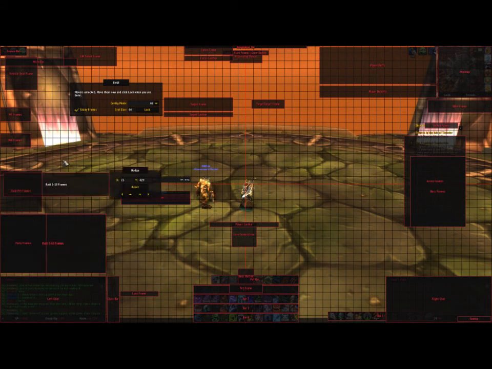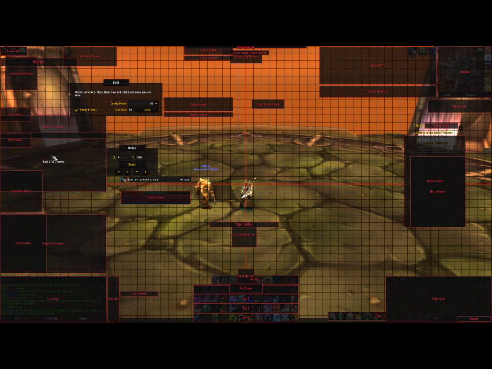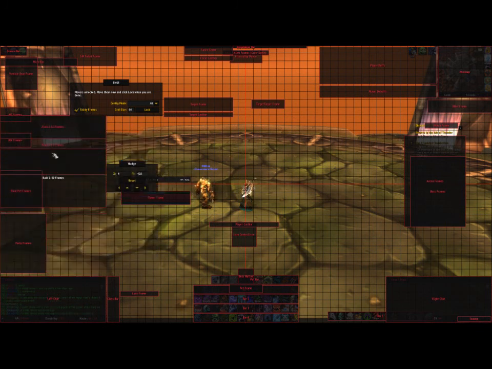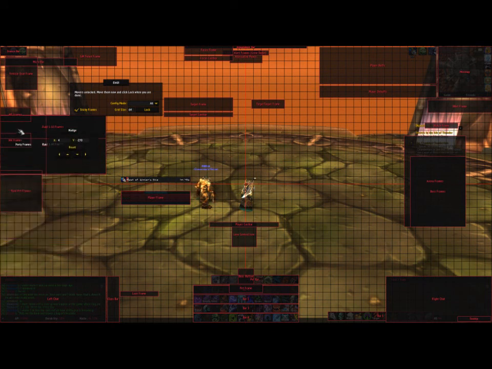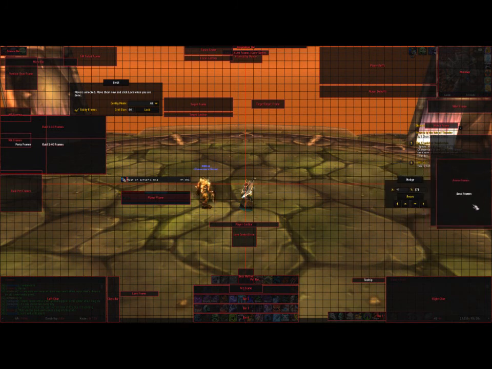I'll move the raid frames up here to more the top left. I find that no matter what class and spec that I'm playing, I prefer them to be up there. Same with party frames. Tooltip up here. Move the arena and boss frames over here to the right more.